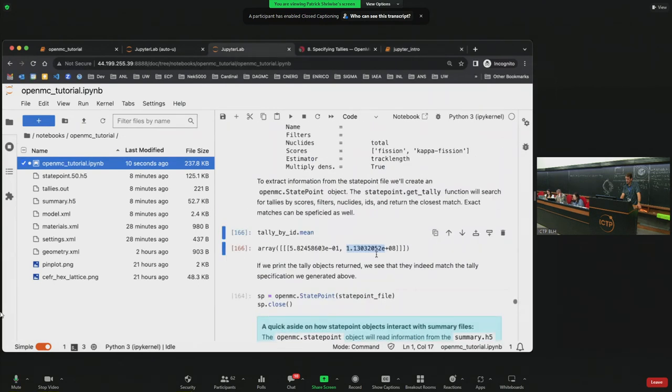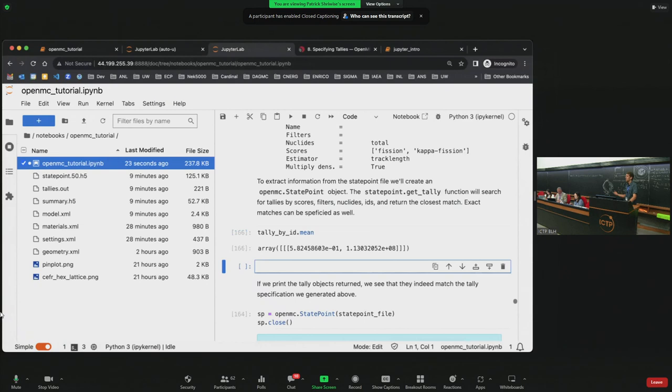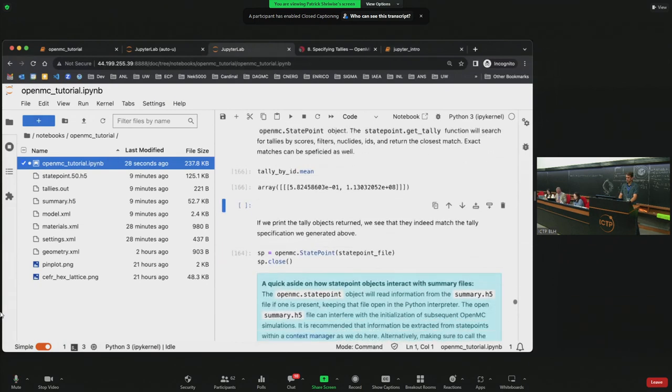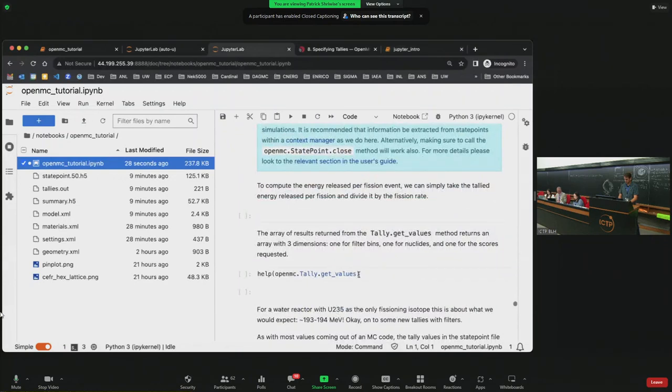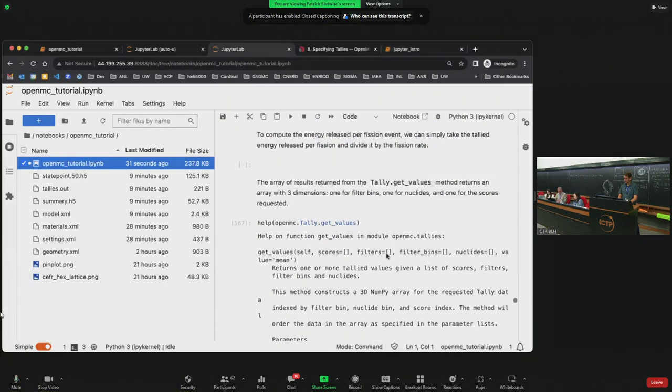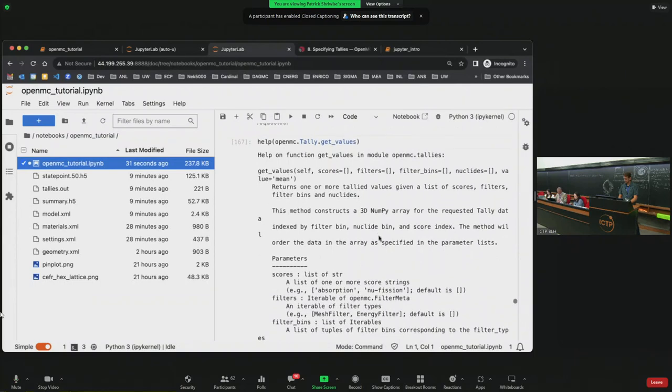Now, looking at them through the mean is possible, especially for this tally, but as more and more values accumulate, it can be difficult to know what values we're really looking at. And that's where this tally.get_values command comes in. This will extract information from a tally object based on a whole bunch of different information: the scores, the filters, the nuclides, et cetera.